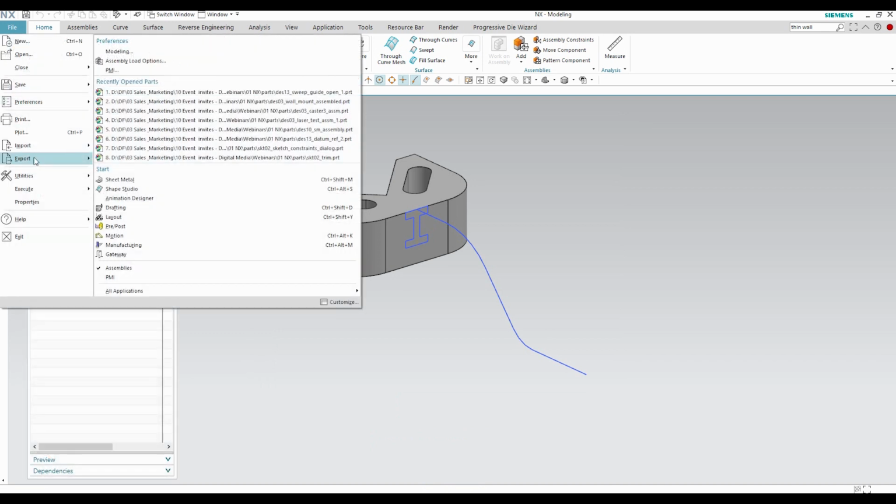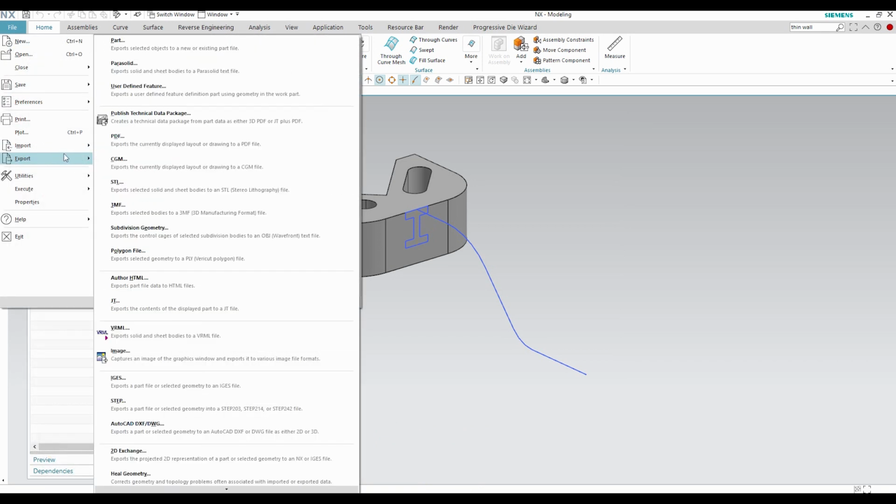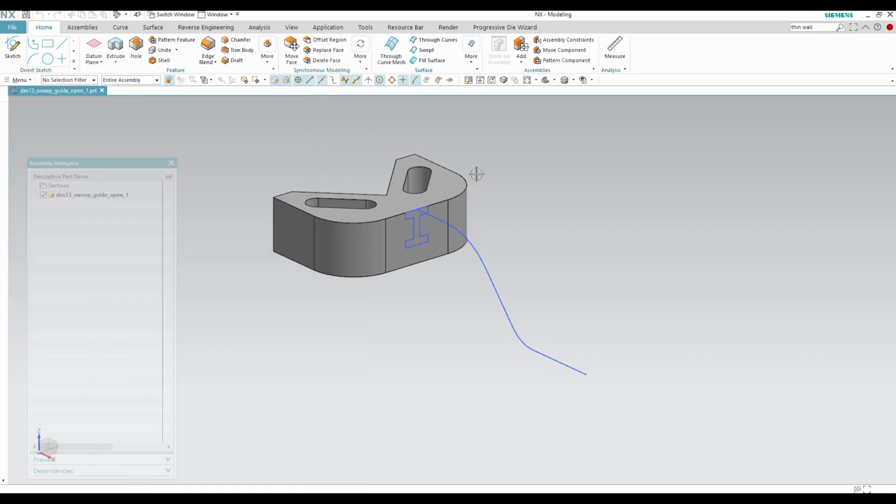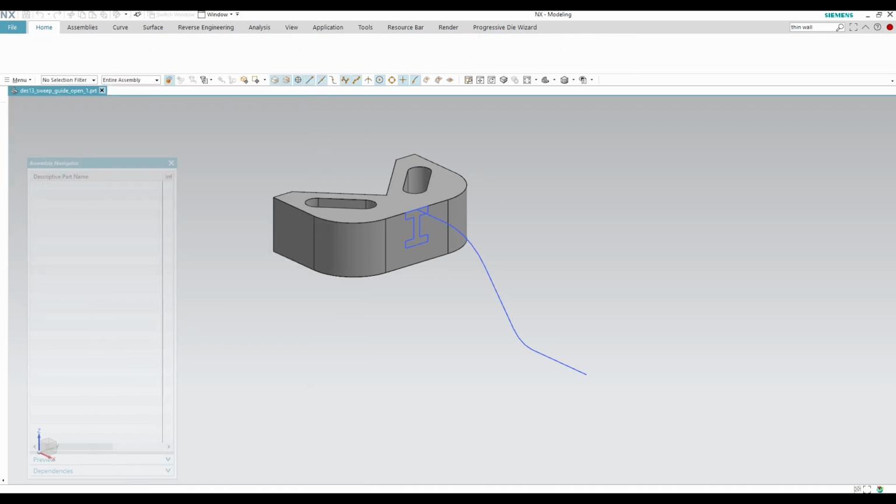You also have the ability to export. If I go and export this, you can see that right here. It gives me the ability to select the STEP file, IGES file, and again you've got DXF, DWG files, lightweight format, JT format, if you wish to do that as well.